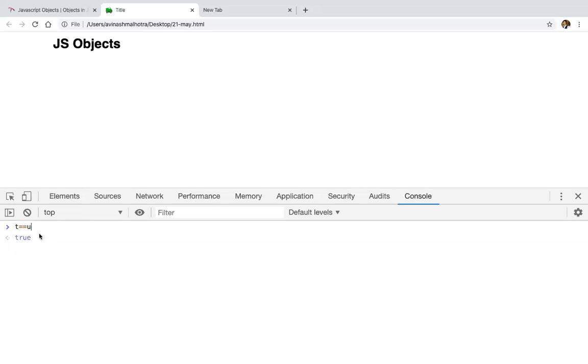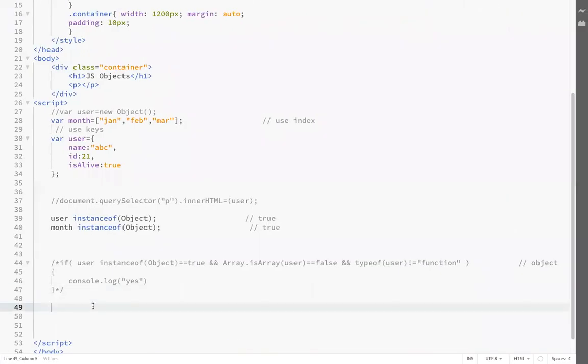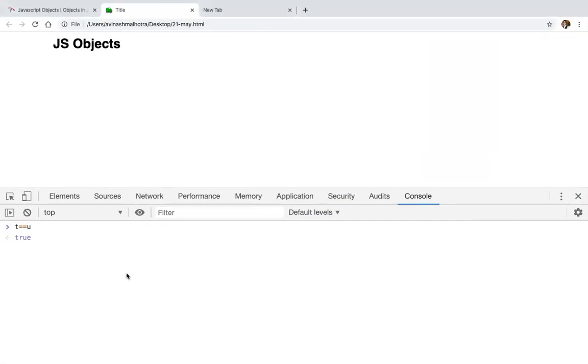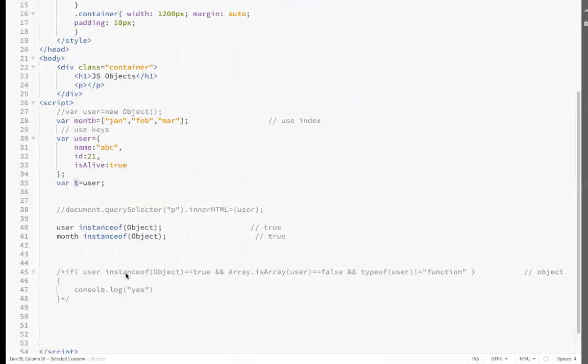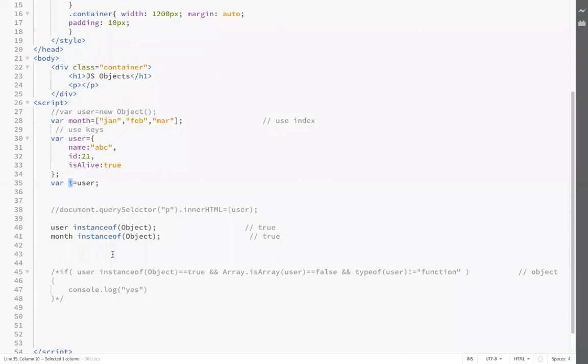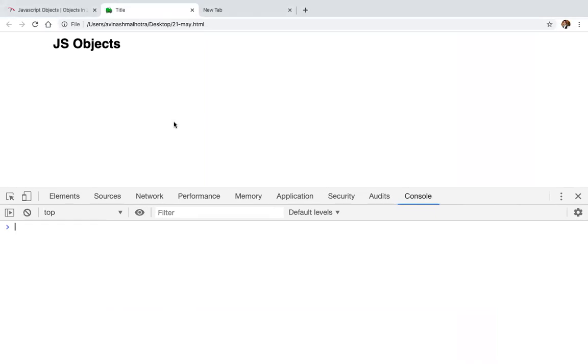JavaScript uses the prototype inheritance model. So when we assign a variable, like we have a variable user into t, all the properties of user will be inherited by t. So see, t is double equal to user now, but an empty object is never equal to another empty object. So both are always different in JavaScript.